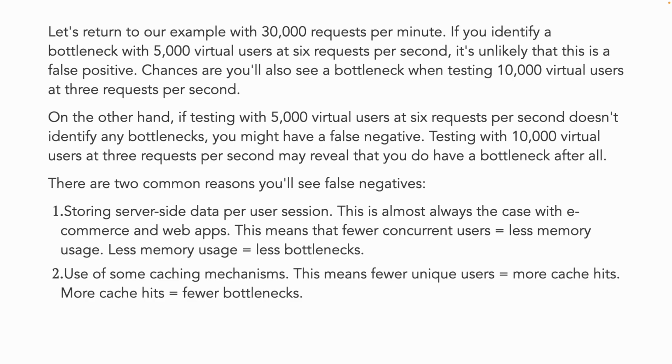Here we are going to discuss what could be the common reasons for false negatives. Maybe storing server-side data per user session. This is almost always the case with e-commerce and web apps. This means that fewer concurrent users equals less memory use, and less memory use equals fewer bottlenecks. Another is the use of some caching mechanisms. This means fewer unique users, more cache hits.